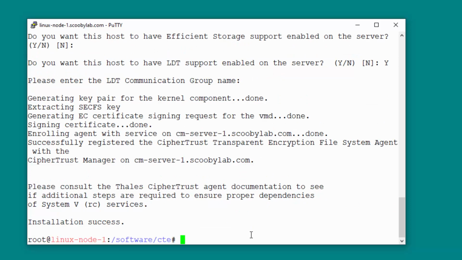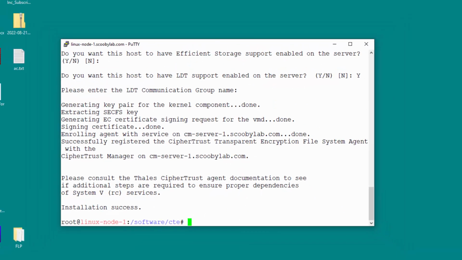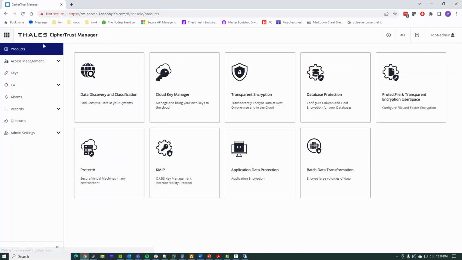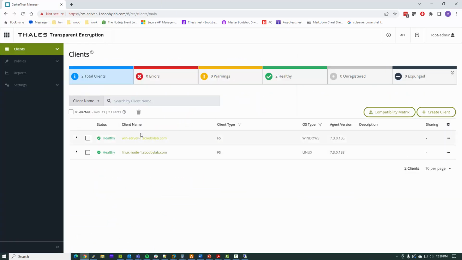And installation and registration is complete. We can now view the registered clients inside the graphical interface, and we can see that the communication to the hosts is healthy, and a persistent session is maintained from the client to CipherTrust Manager while that host and that agent is active.